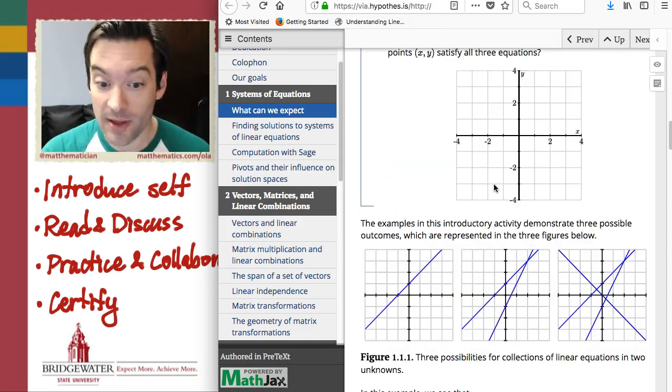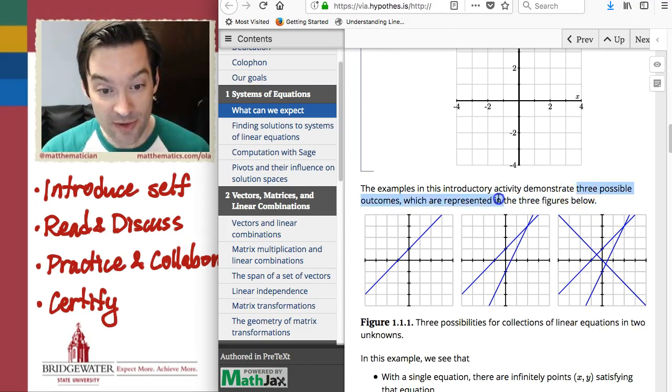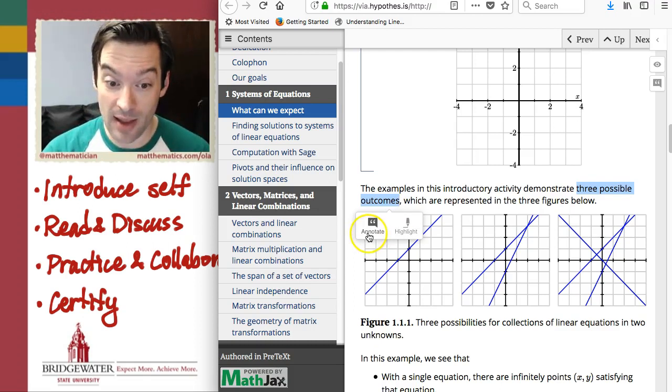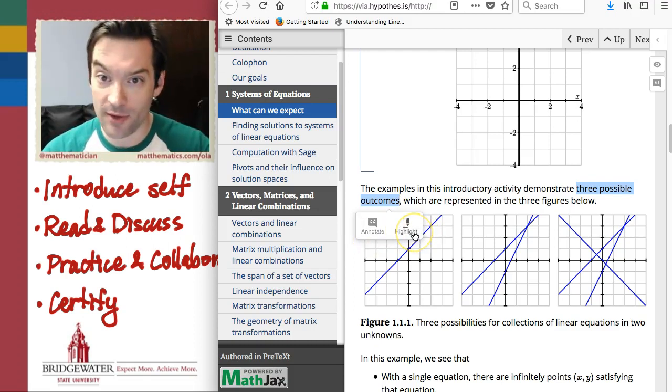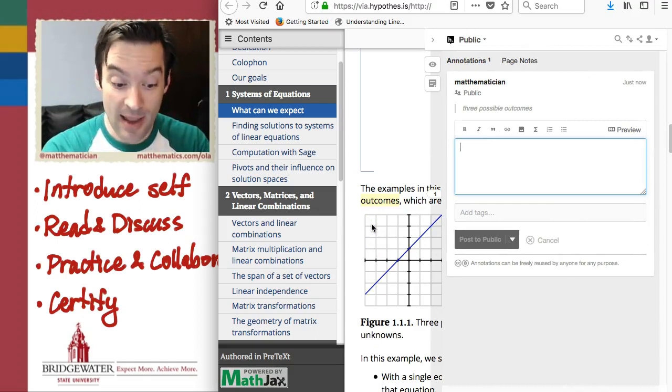So if I run across a place in the text where I say to myself, I don't really understand what's going on, what you'll do is highlight it. Highlight it, and this little tooltip will pop up that'll allow you to either highlight, which I don't recommend because all it does is literally just color in the text, or annotate. And when you click annotate, it pops up a little window that allows you to add a comment.